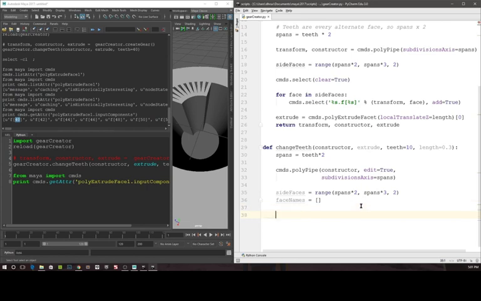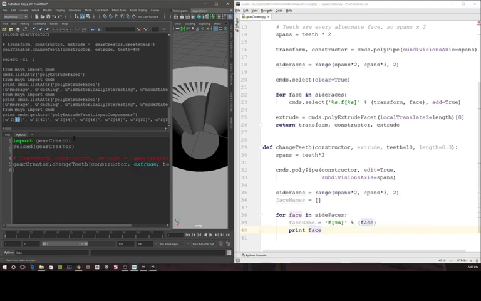So now what we'll do is we'll say for face inside faces, face name is equal to, and again we'll use string substitution. We'll say f and square brackets, and inside of that we'll say %s. Because that %s will be substituted by this next value inside these parentheses, which will be face. If I say print face, and I now run this, let me get rid of this.